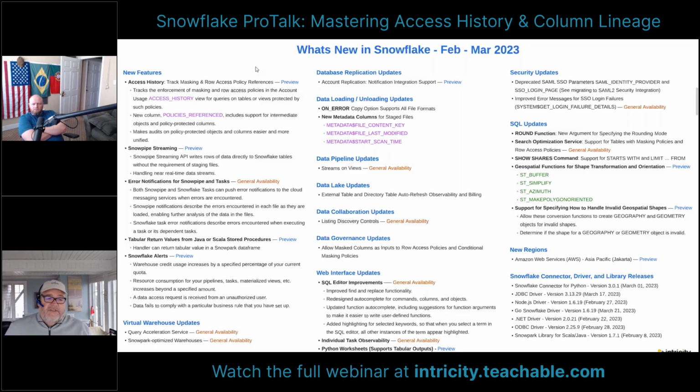Error notifications for Snowpipe and Snowtasks are in GA. One of the other things that is in preview now is being able to return tabular datasets, return values in Java and Scala stored procedures. So you can set up your handler as a return tabular, and then you can have that tabular data value returned in a Snowpark data frame. So really cool.